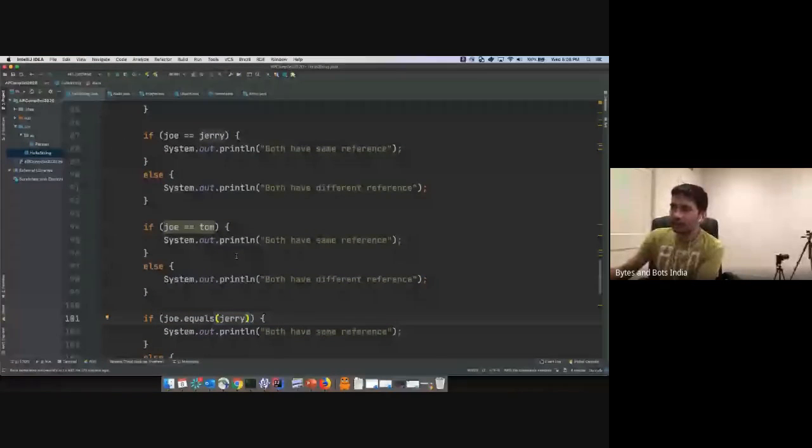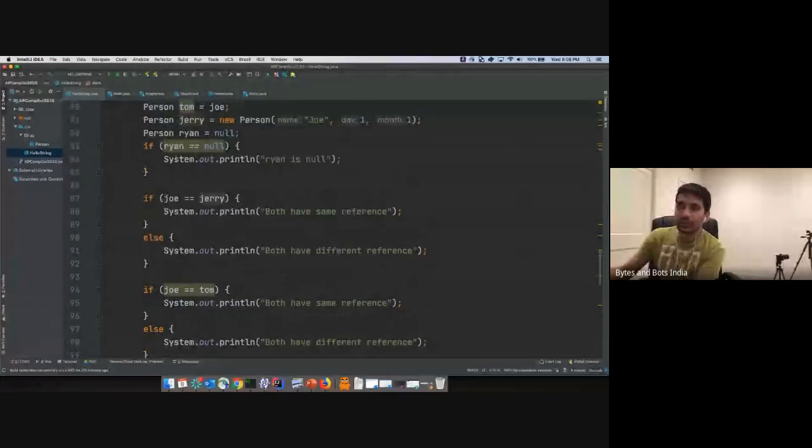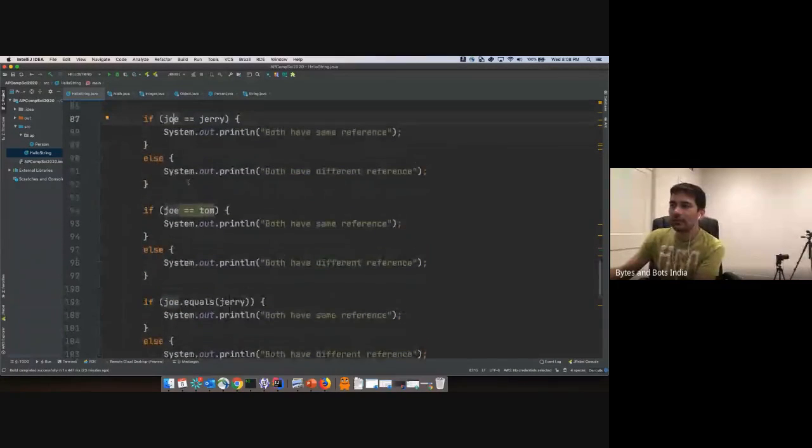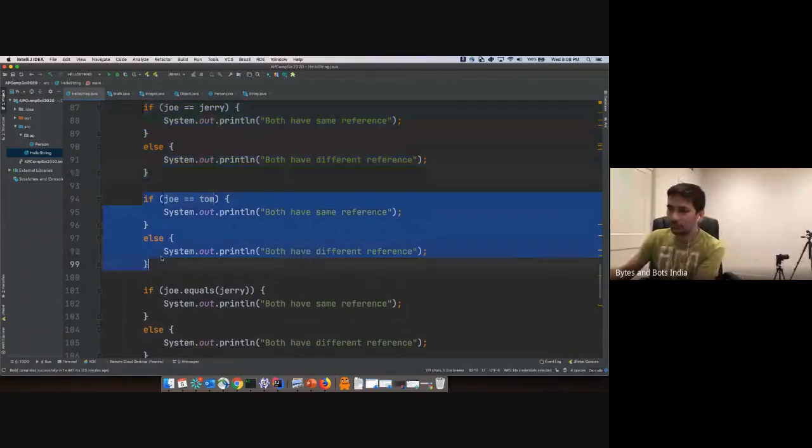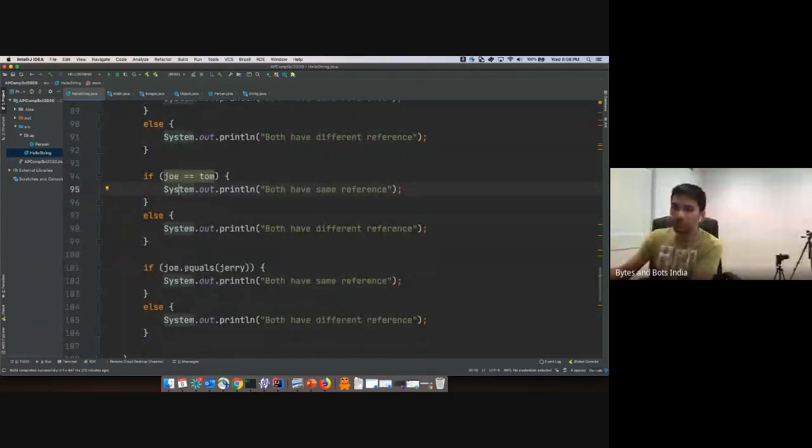So here, first we check if the object is null or not. Secondly, we check if the object references are the same or not. And the first in this check we're going to get else. So we put another example just to get the right if statement executed. And the third is we're going to check if the contents of two objects are matching or not. Right? So equals does that job for us. Both have same content.